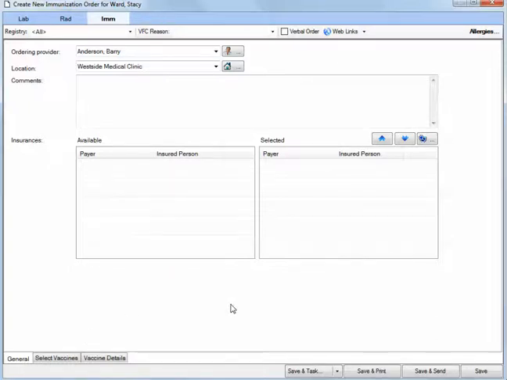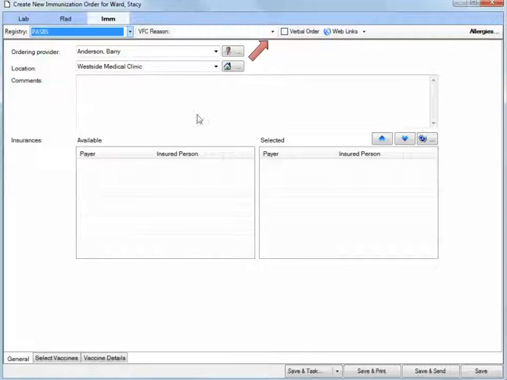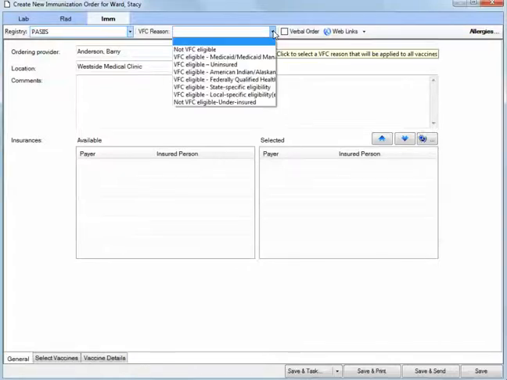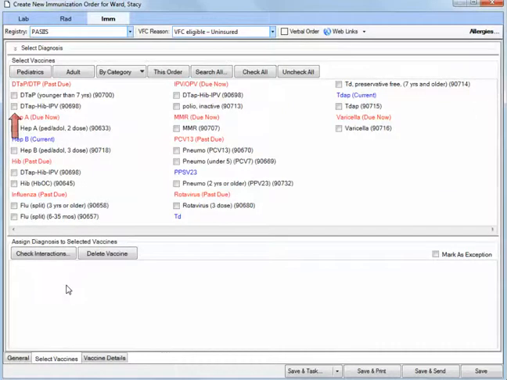To select a VFC program, click the Registry drop-down arrow. Select PACES. Click the VFC Reason drop-down arrow. Select VFC Eligible Uninsured. Let's go to the Select Vaccines tab to order the vaccines. Click the DTaP HIB IPV checkbox to select the vaccine.